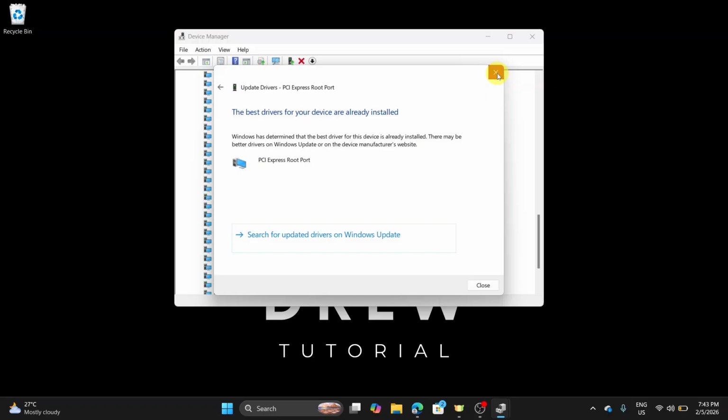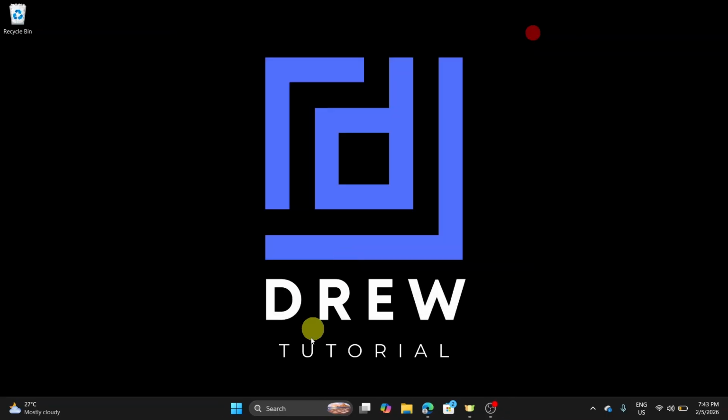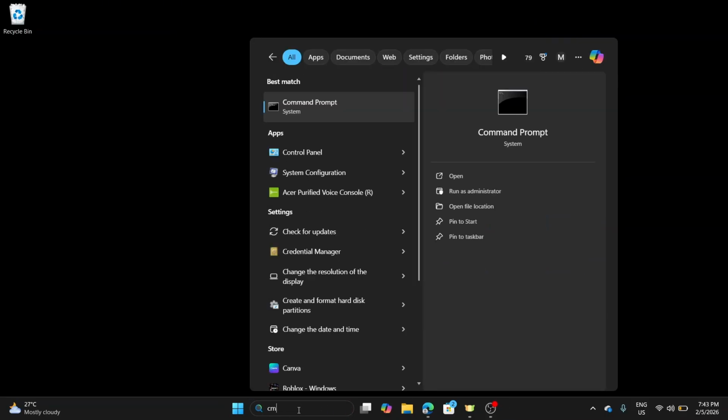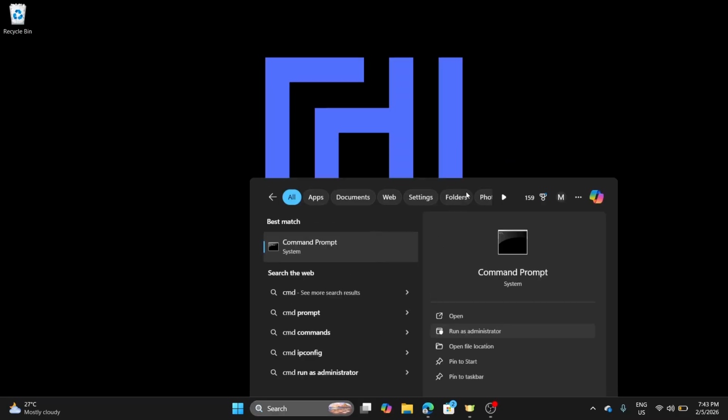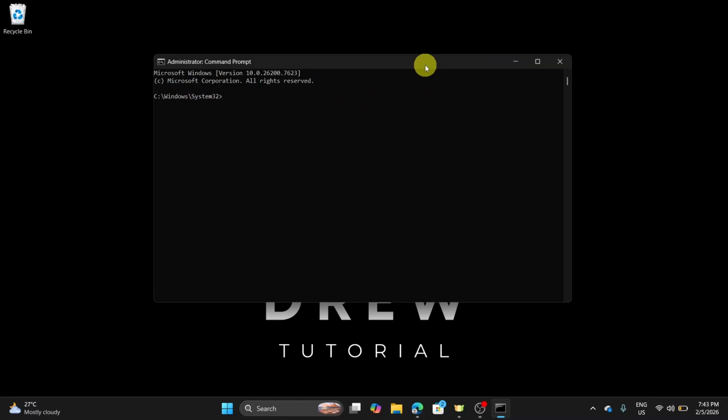Now, what we're going to do next is to close this and then go here on the search bar and then search for CMD. After that, click Run as Administrator. And then in this part, we're going to type bcdedit /set PCIEXPRESS forcedisable. After that, all you have to do is to click on enter.